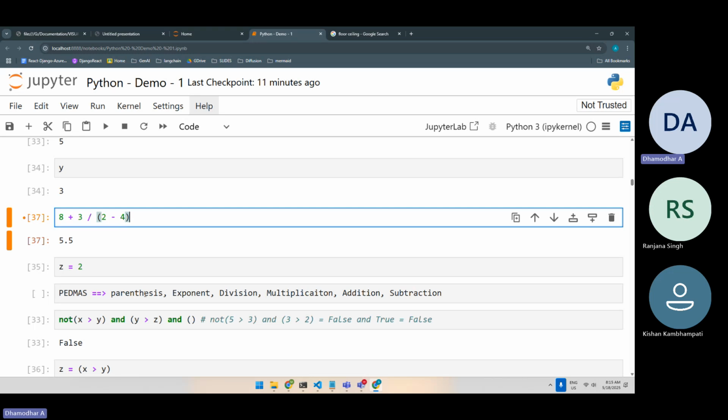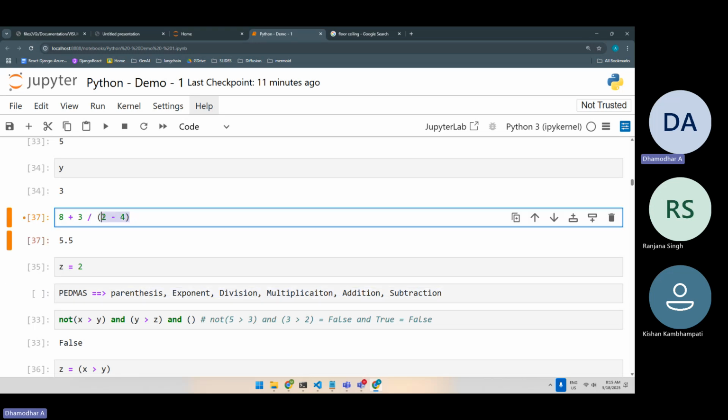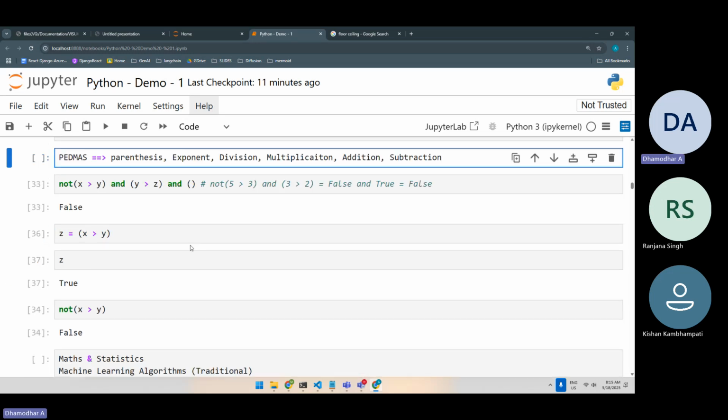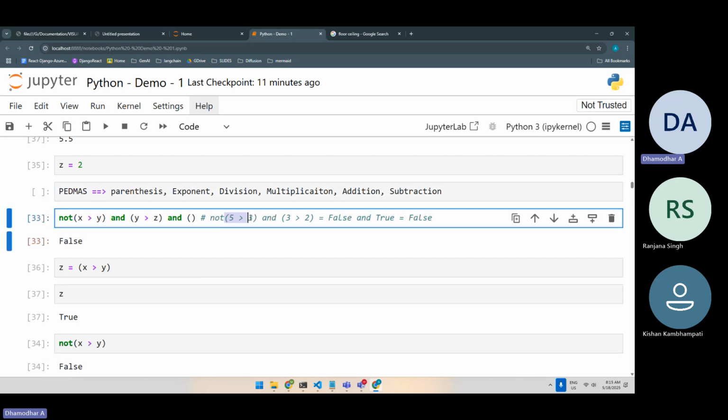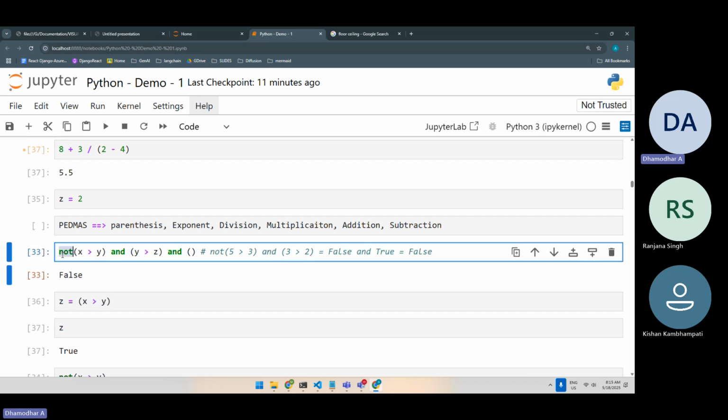So always, instead of remembering the whole thing, you go for the round brackets, because they have higher precedence over the other operations. Same way here, whenever you write an expression like 5 greater than 3 and 3 greater than 2, we use round brackets and combine them with and or or operators. Here we have an example.